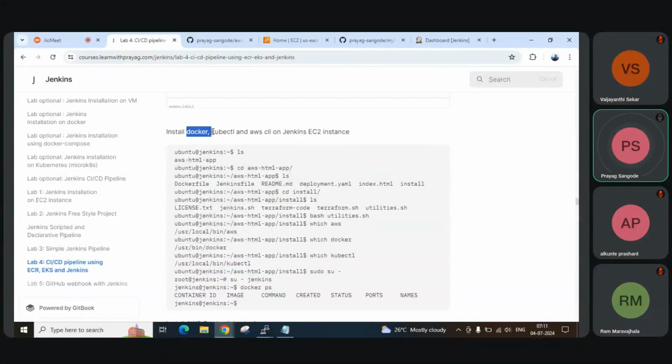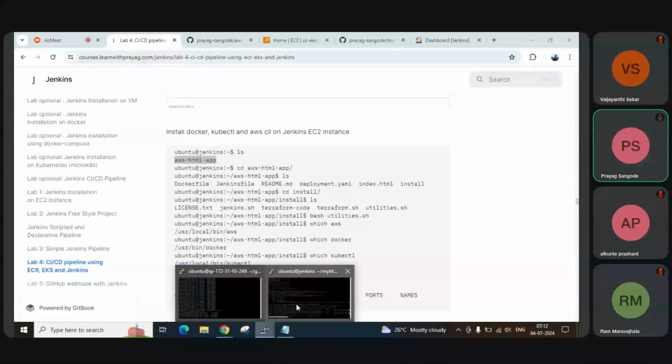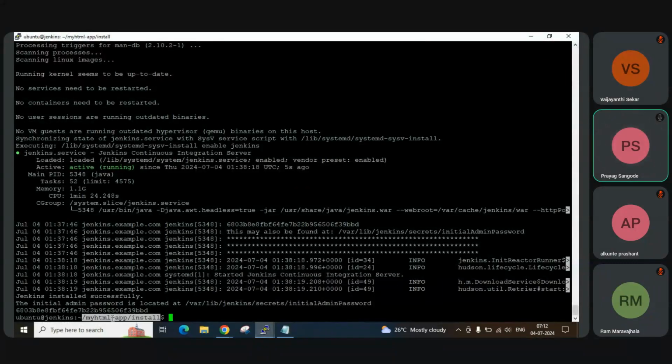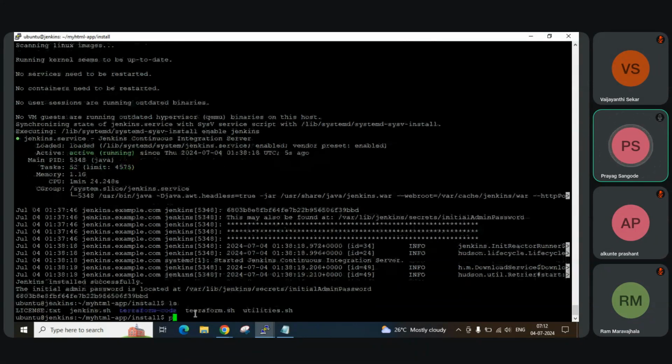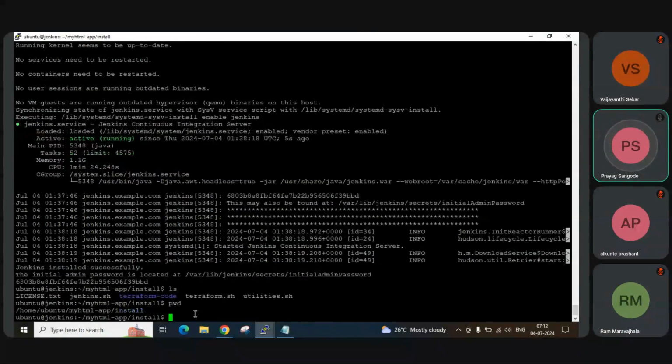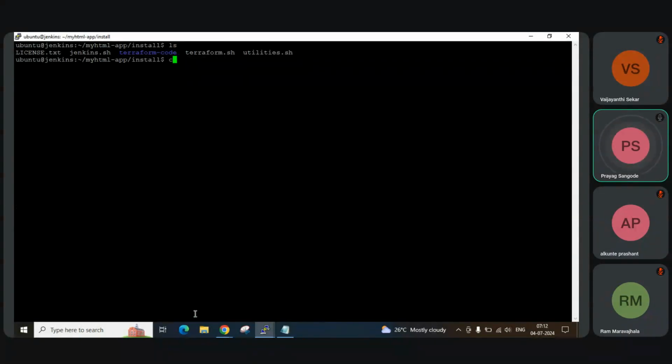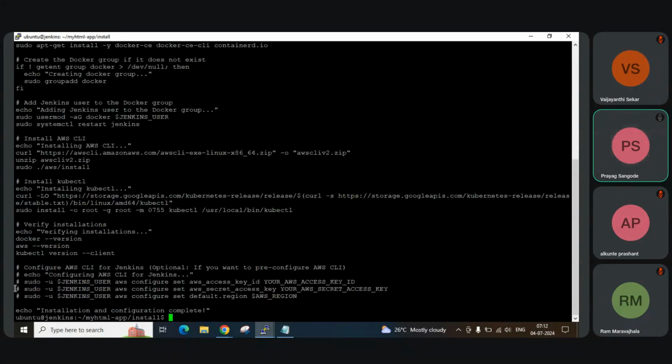Now we need to install Docker, kubectl and AWS CLI on this EC2 instance as well, the Jenkins EC2 instance. We have already cloned it. Here we are using an AWS HTML app; you can use any. We are in the install directory now. There is a file called utilities.sh, and it will do everything.